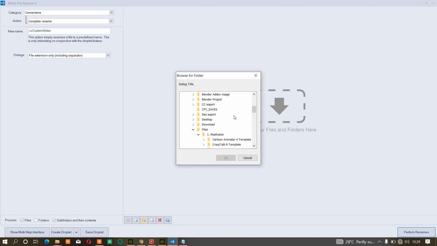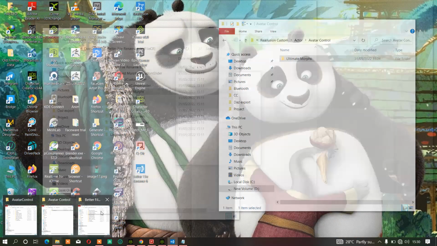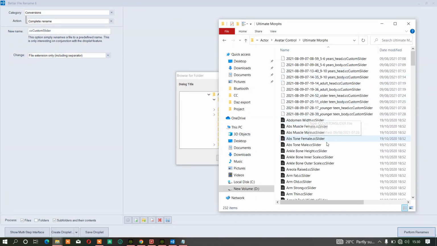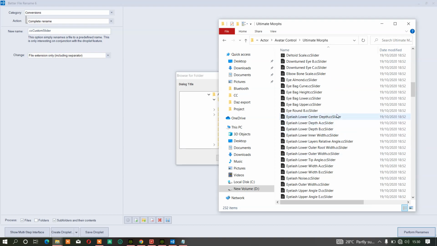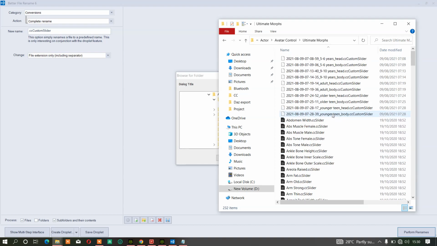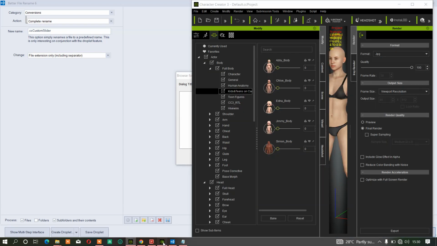Then choose where you located your morphs, which is the reallusion custom folder. This is my own sliders here. So this is my ultimate morph pack here. I want to rename all these things at once instead of doing it one by one, because it takes much of our time. So I'm doing this in order to save your time. I want to rename all these folders to CC custom slider instead of CC slider, so that all these morphs will appear in CC4.